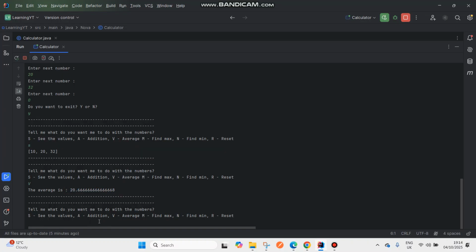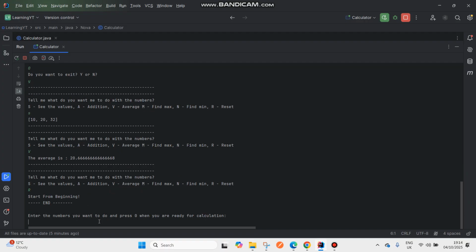So if I want to set another set of numbers, I will type R. Again, start from the beginning. Again, you can enter any number of numbers to do whatever you want to do with this calculator. It will keep asking you whether you want to do this or that, or if you want to exit and you want to start from the beginning, again it will ask for you. So it's a simple, multiple functionality application.